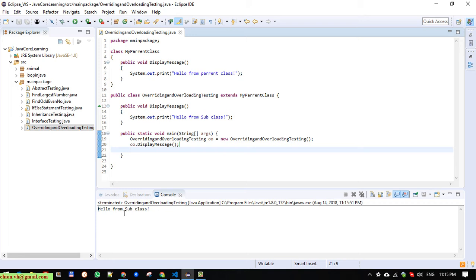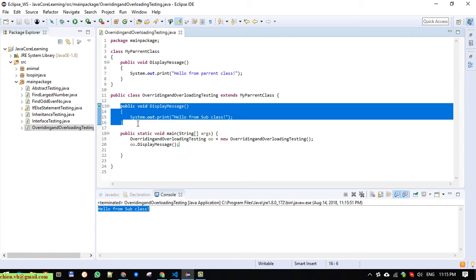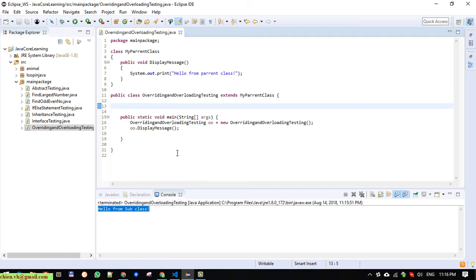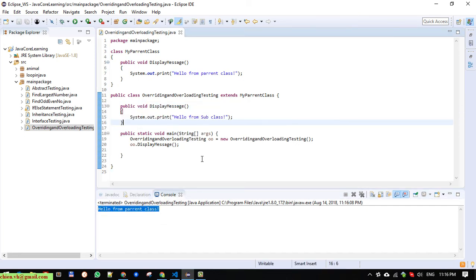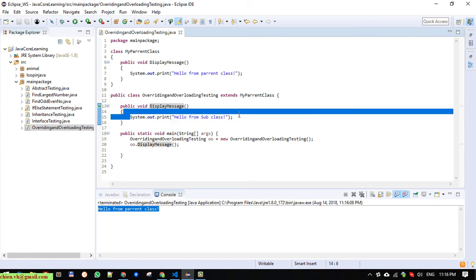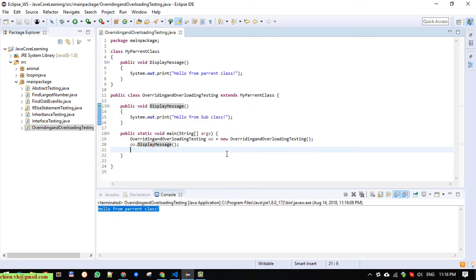Here, hello from subclass. If I remove this method inside the subclass and run it again, of course it will display the message of the parent class. Let's run it. Yeah, hello from the parent class. That means after we create a new method with the same name and just change the body in the subclass, the method in the subclass will be overriding the parent class.